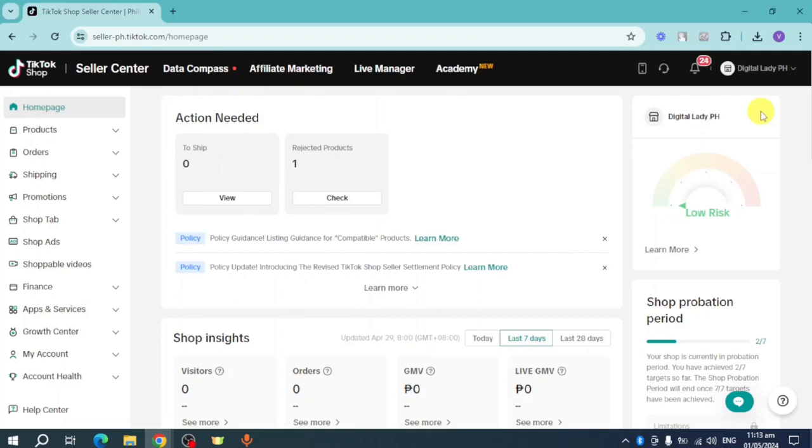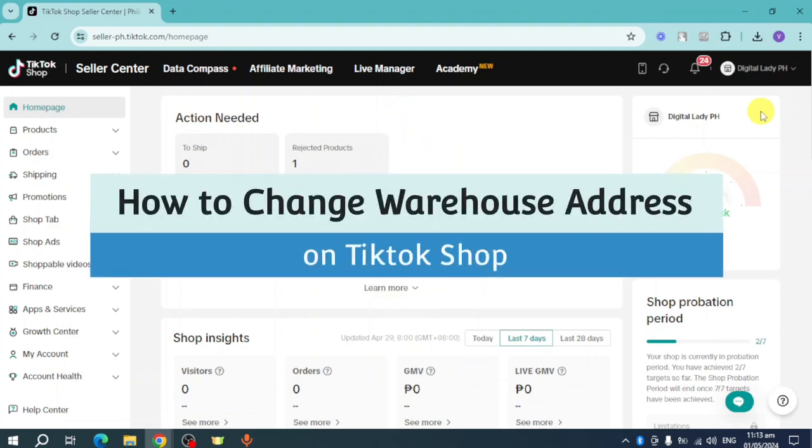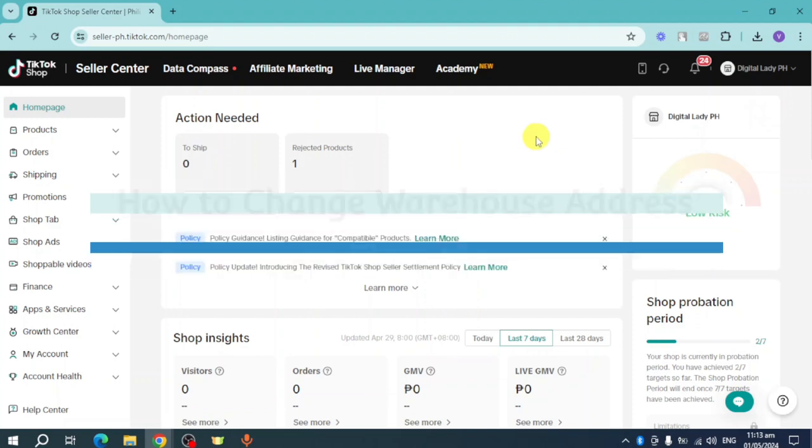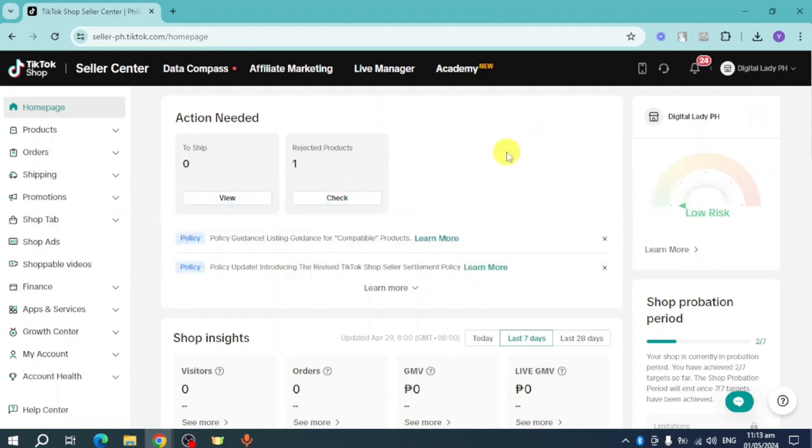In this video, I will show you how to change warehouse address on TikTok Shop. So if you want to know how it's done, this video is for you. It's actually really simple. You just need to head over to seller-page.tiktok.com. Now this link will actually vary depending on the location that you're in, but since I'm in the Philippines, I have PH in here.